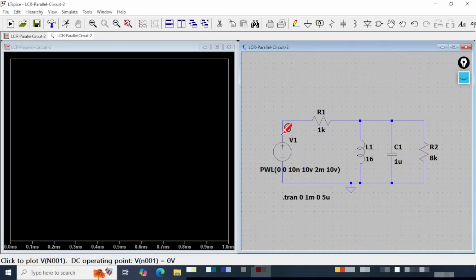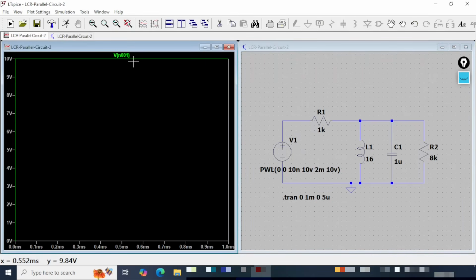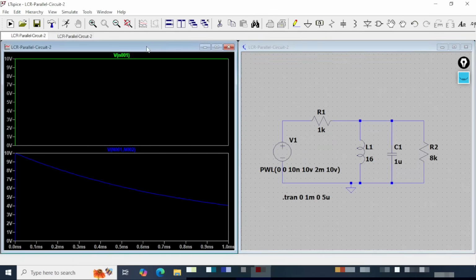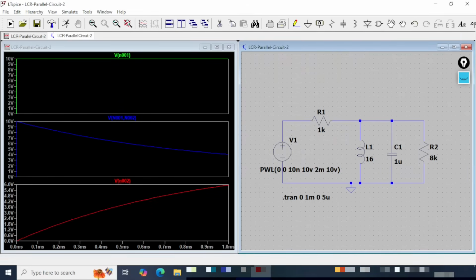Now I will click here, hold and drag. So you can see the first one has come. There is the input voltage. I'll hit B from the keyboard, and then I'll click, hold and drag for this particular resistance. So for the resistance this has come. I'll hit B from the keyboard, and then I'll click, hold and drag. You can see the third response.